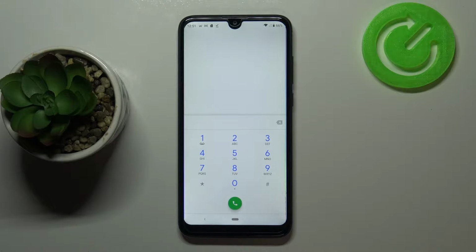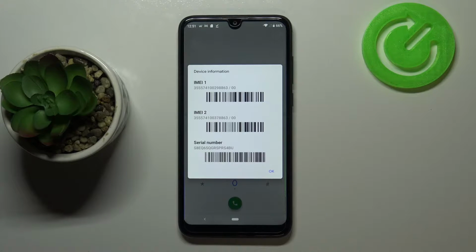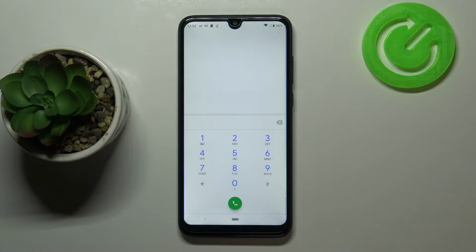And let me begin with the shortest one, which is *#06#. And as you can see, by this code we are provided with both IMEI numbers and also a serial number attached to this device. Let me tap on OK and let me show you another code which will open the Diagnostics.